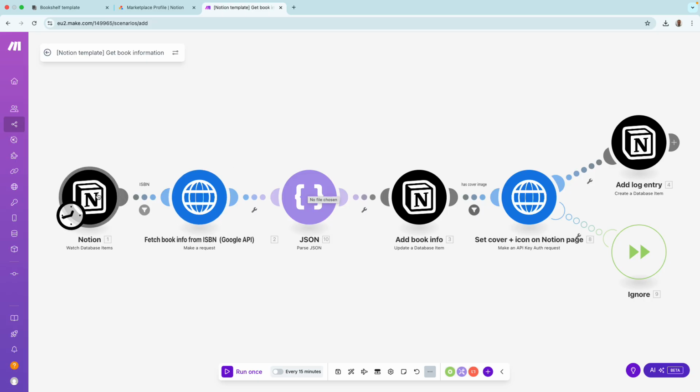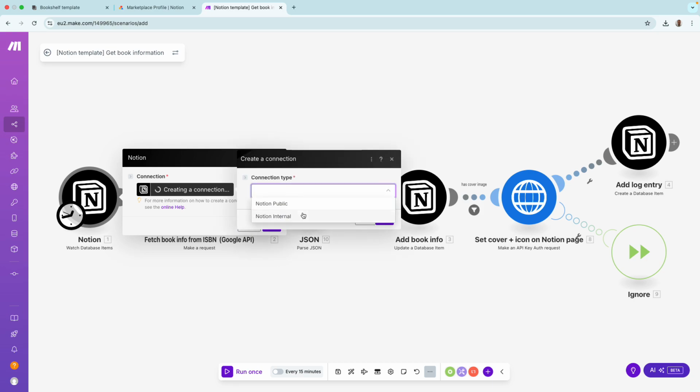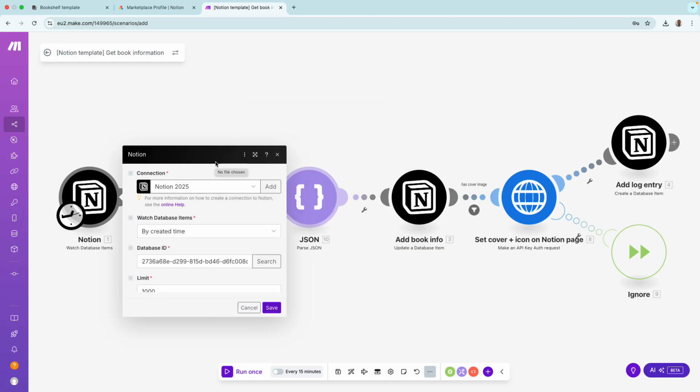So let's start with the first module, this one. First we need to create a connection. So you click on create a connection, you select it's an internal connection. Let's give it a name we can remember, so Notion 2025. And then here you have to paste the secret key you got from Notion in the step before. So that's how it looks. And when you click save, it will create the connection.